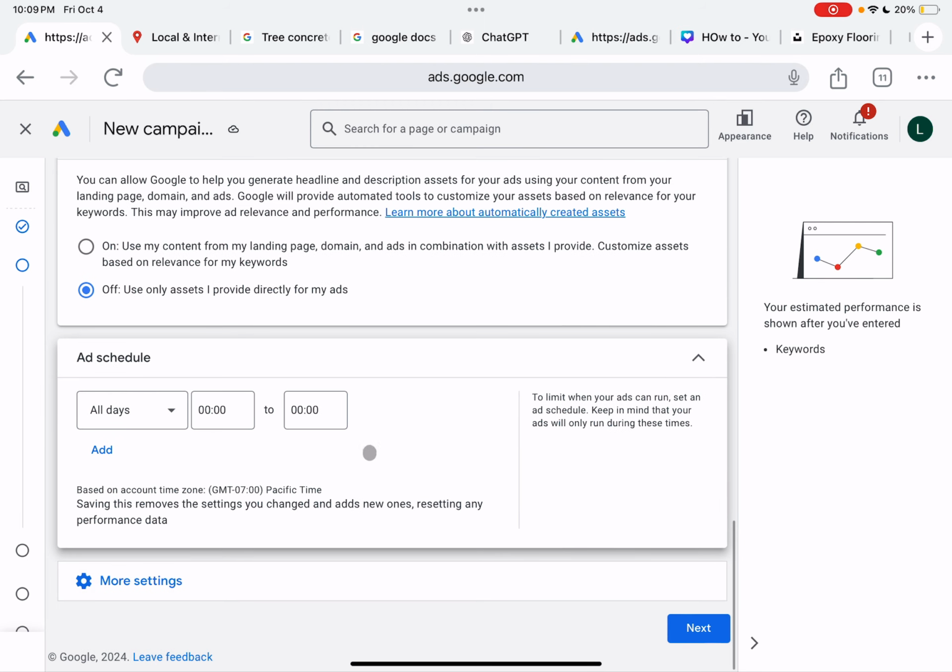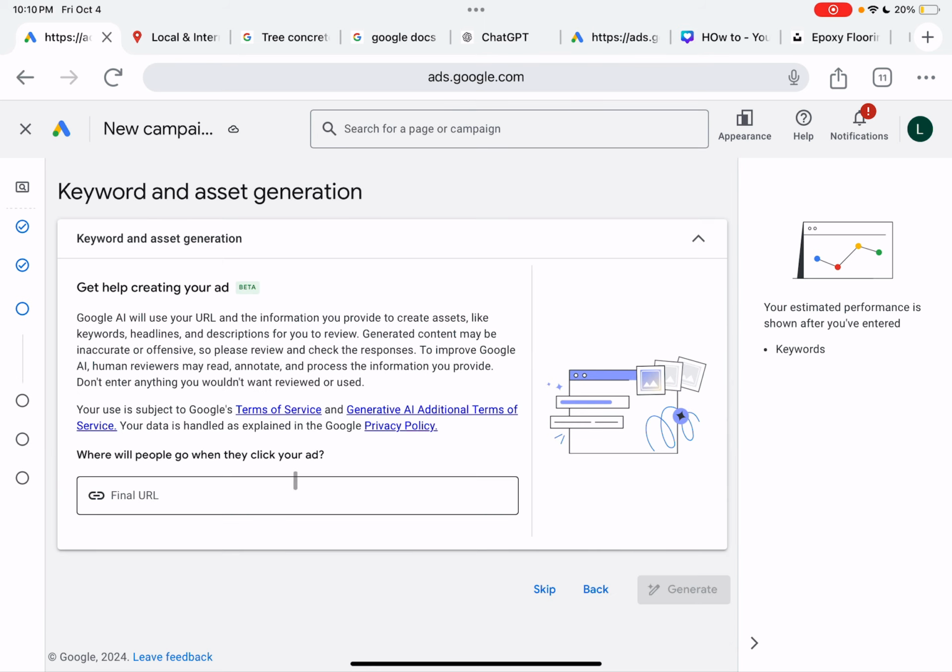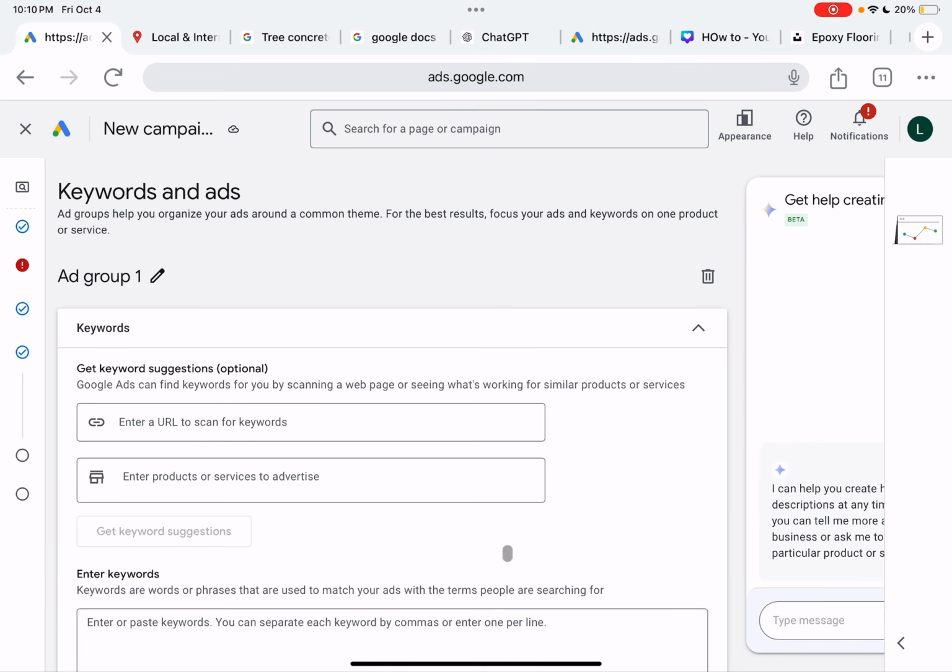So yeah, just make sure your ad schedule matches up to where you can answer the phone, or you have somebody who's trained at least in the basic knowledge of setting appointments to go ahead and answer those phones for you. Okay, don't skip that.